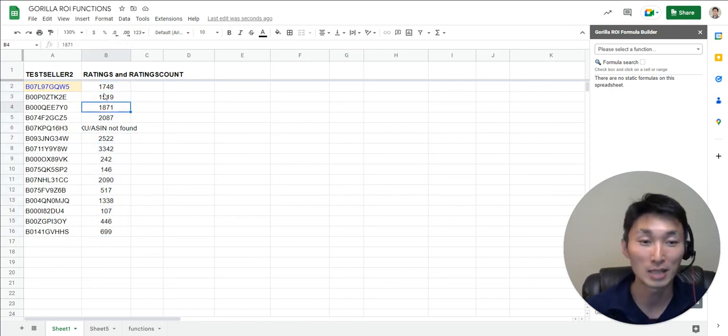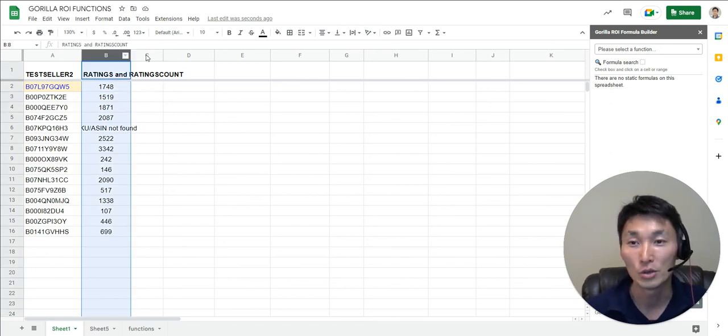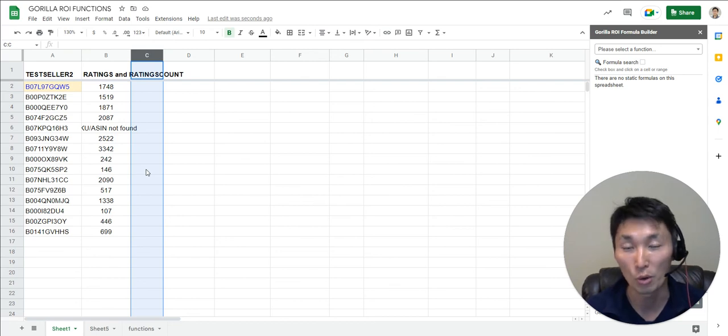And so this is how you can use it in combination with ratings and ratings count. So you could have a column where you have the ratings, you have another column where you have the ratings count, and then that way you can actually keep track and see how things are going for your product.